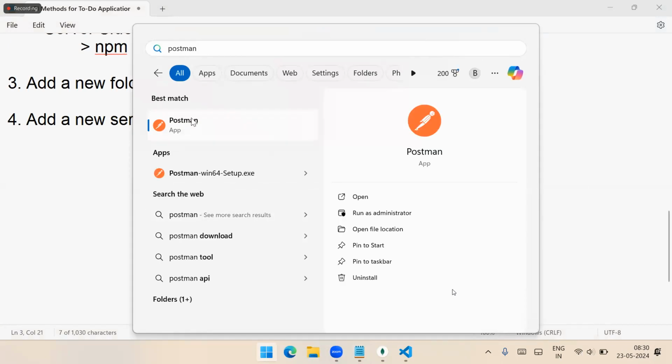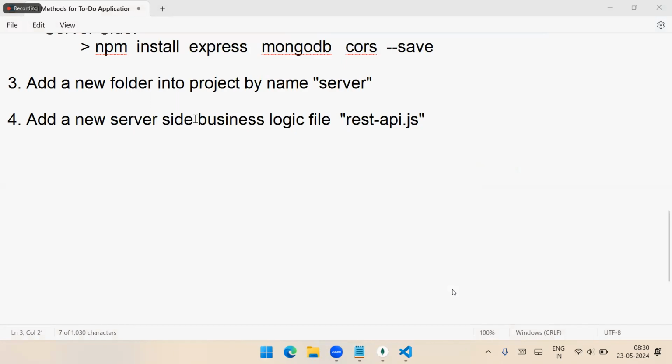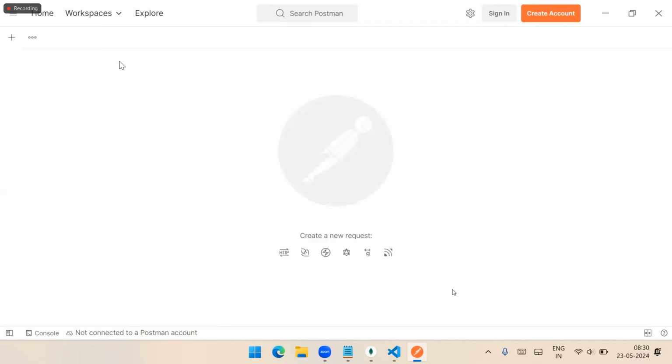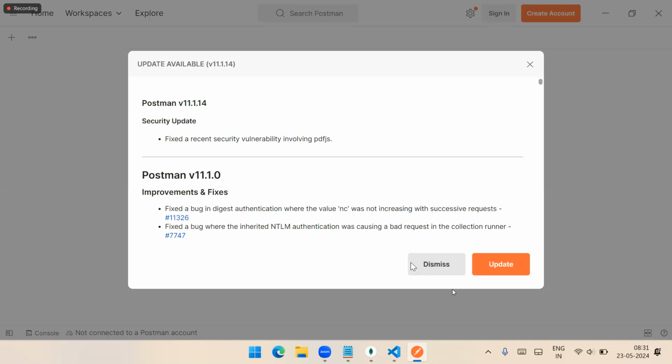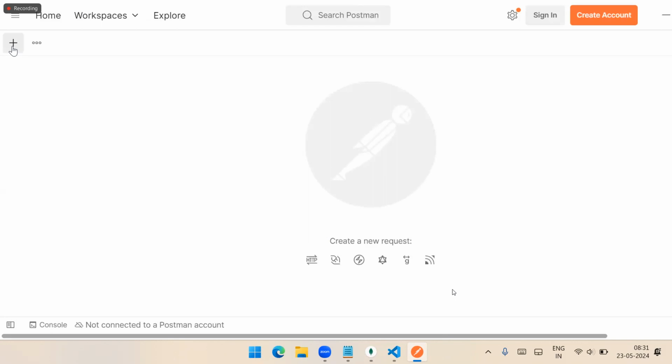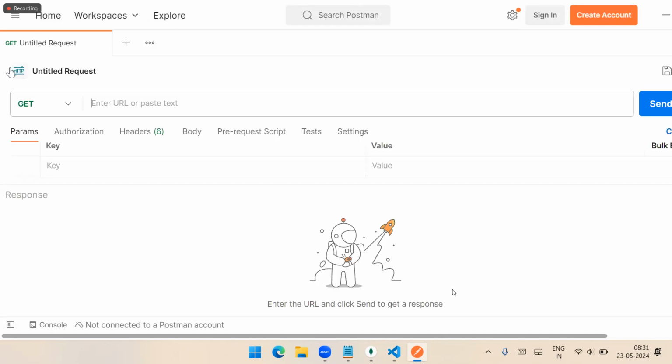You can download Postman web debuggers. These are web debuggers. You can download those web debuggers. In this Postman, now we need to test. So in Postman, you see this is Postman, and we have a new request. That means the plus button is there. So this is a new request.